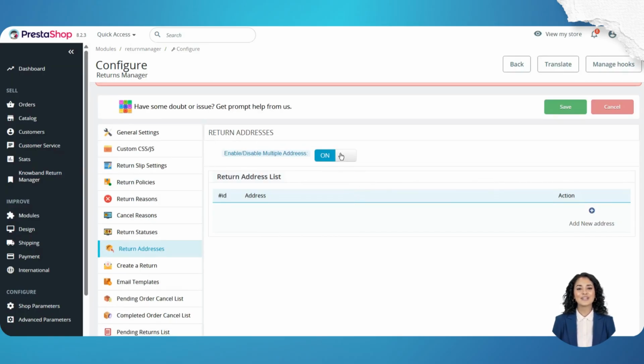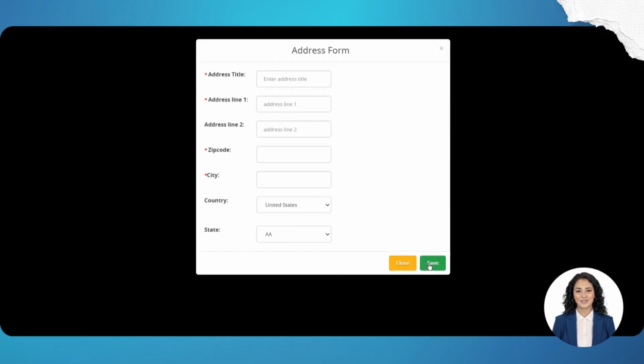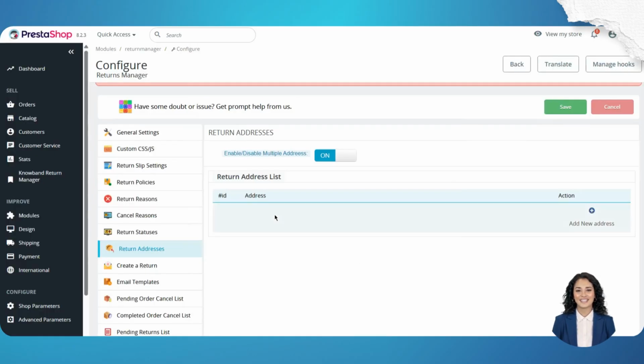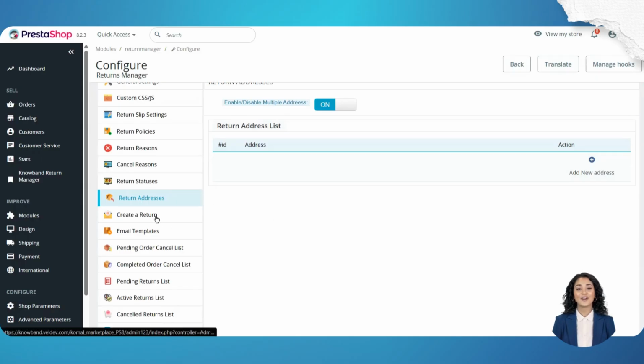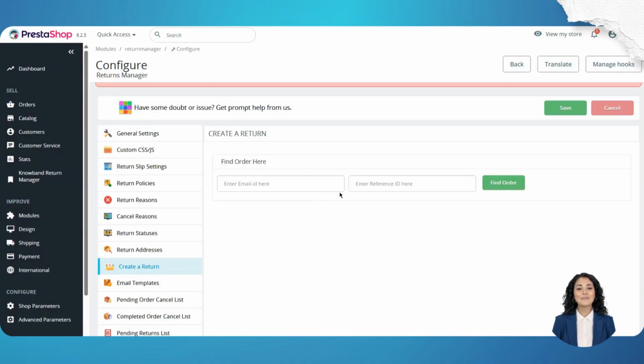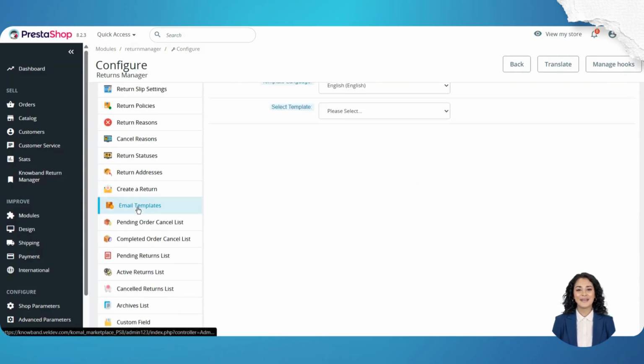Here, the admin can create predefined return addresses according to a few common customers, so that the customer has the functionality to choose the return address on the front end while returning any product. Next is Create Return. The admin can create a return for any customer in case he has the email ID and the reference number. He can find the order and create a new return from the admin end.